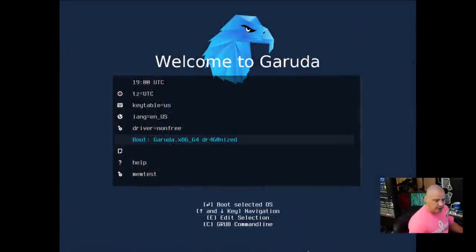All right, so I created this VM. I gave it 4 gigs of RAM, 25 gigs of storage space. I think that's going to be plenty for this thing just to take a look at it. And the boot menu really looks like Manjaro's boot menu. It's got the same kind of options if you've ever booted into a Manjaro Live environment. I'm just going to go ahead and boot directly into Garuda KDE Dragonized.